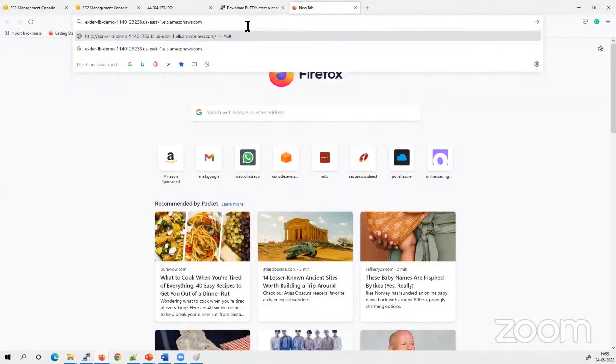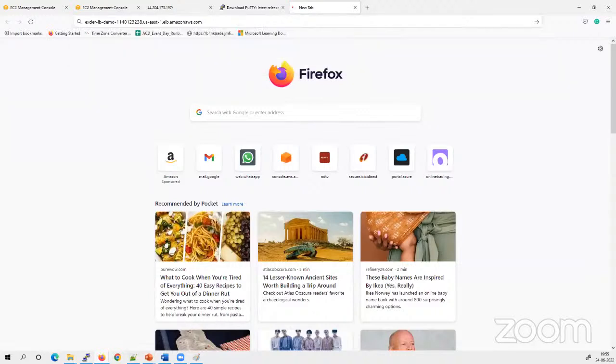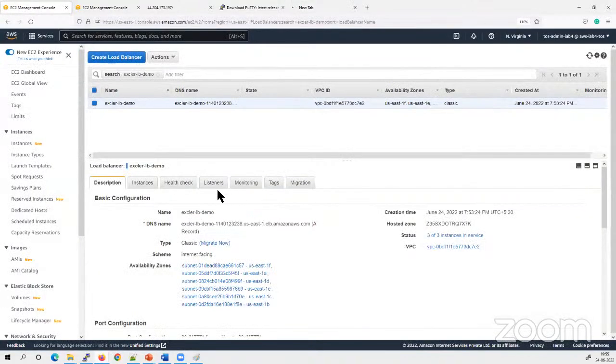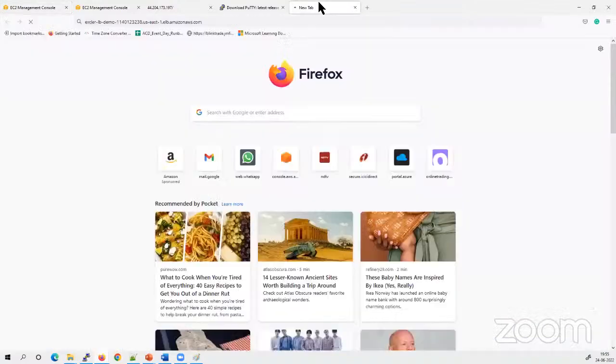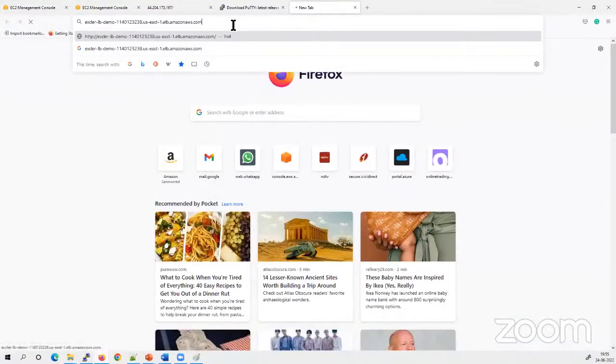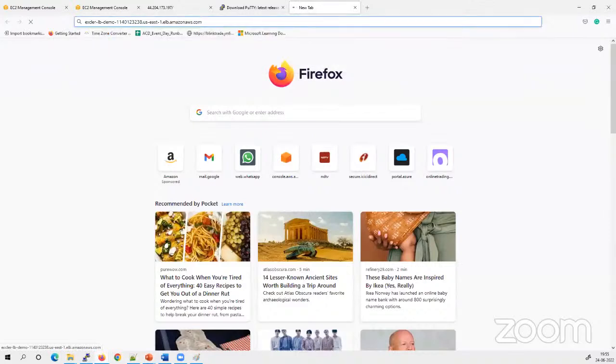And ideally, what should happen? I should see the landing page of the EC2 machine. Once I do that, it should show me the web page. Okay, let us wait. Instances are showing in service, web page. Let us wait. It should show immediately.